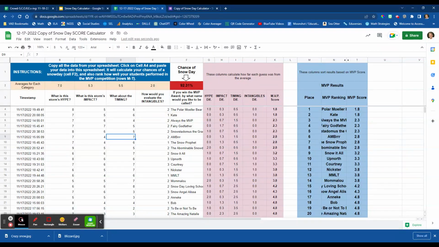Now, again, this is how close people came to the average prediction for each of those categories. So you can see that the average prediction for hype was 7. So anyone who guessed a 7 was right on. If they guessed an 8 or a 6, they were off by 1. If they guessed a 9 or a 5, they were off by 2. So they got that many points. And the point of this game is to have as few points as possible because you want to be as close to those average scores as you can.